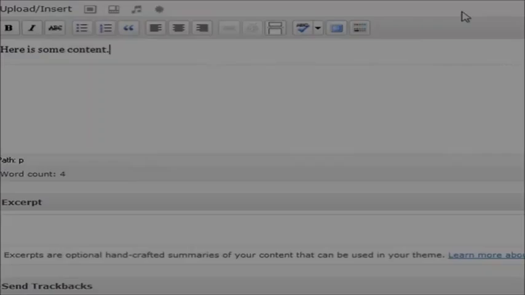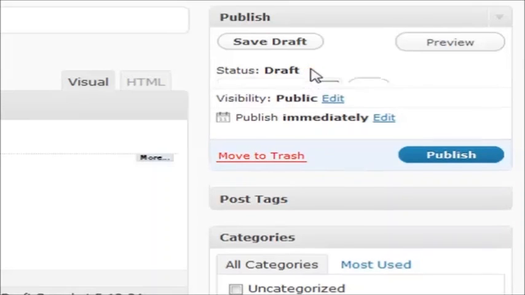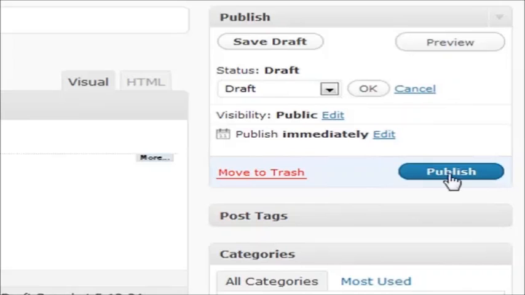On your right hand side, you have your publishing options. You can save it as a draft, preview it before it's published, and then you have these three items down here. This is the status of your actual blog post. If you click edit on that, right now it's a draft because I haven't published it, but if it was published it would say published.